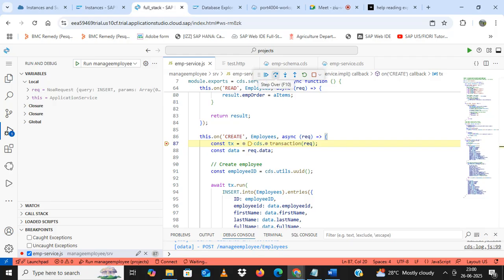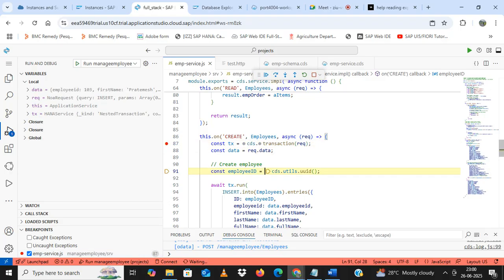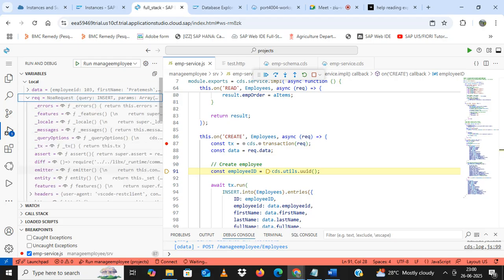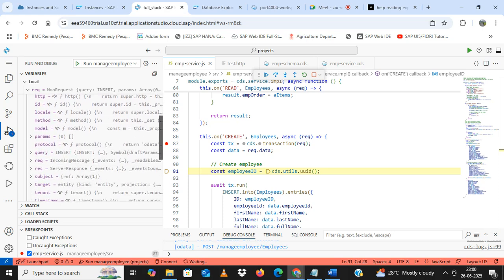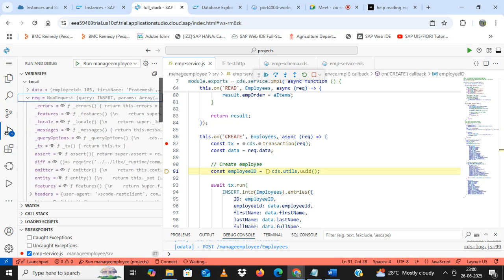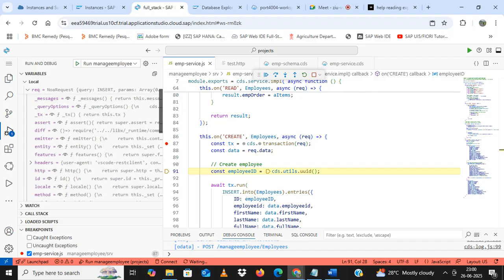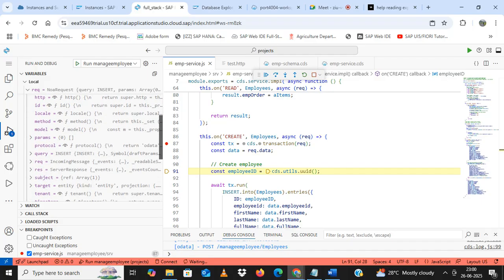Now guys see here, one by one, I want to show you. If we go to request and see the data here, that is the data that came.